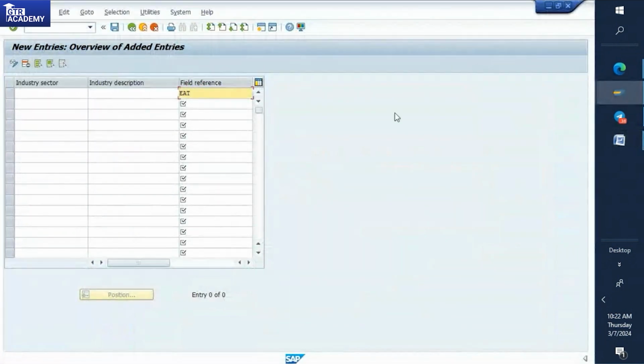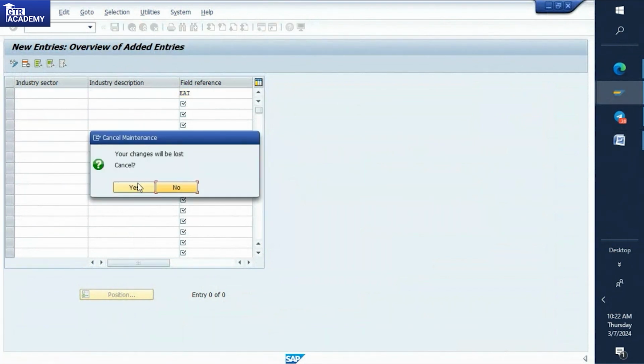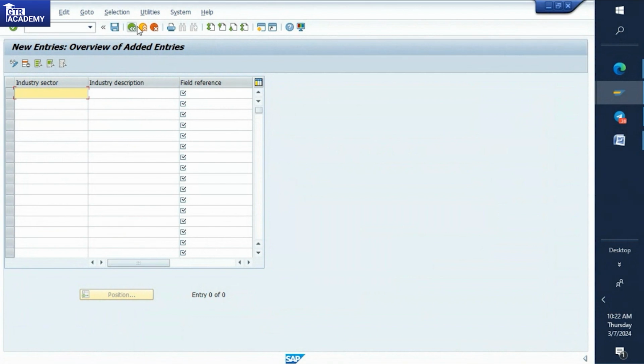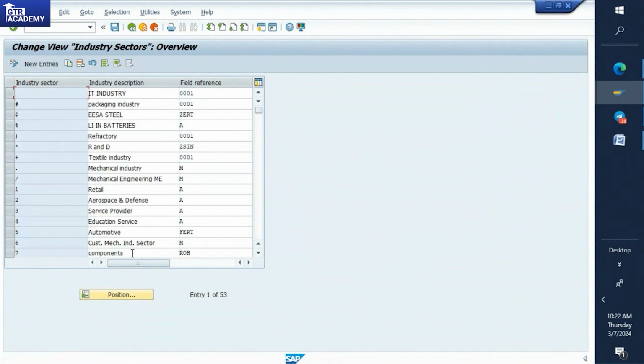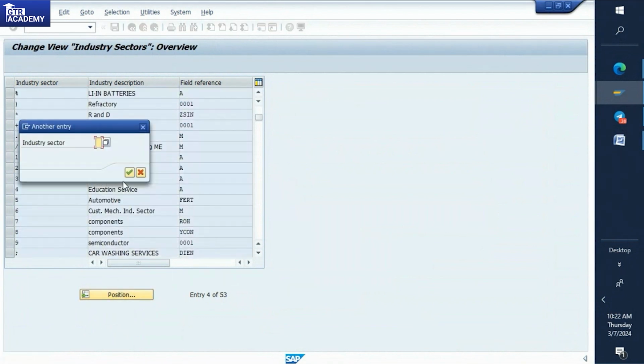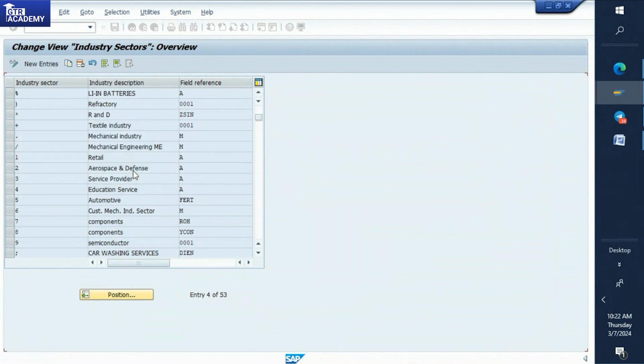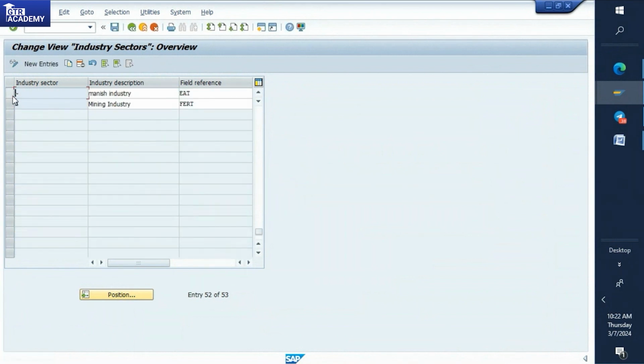Yes, ma'am. I'm not going to create it now. Already we have done this. Just for your reference, I'm showing you again. What we have created is Manish Industry, right? Industry sector. One second, let me check. See here, you can see this, right? We have newly created Manish Industry, and for that we have assigned the EAT field reference.